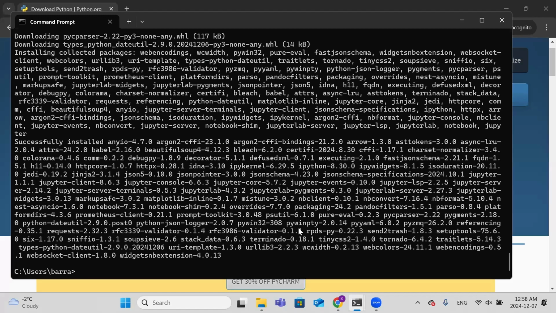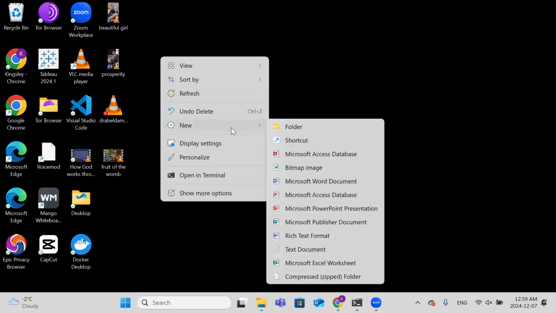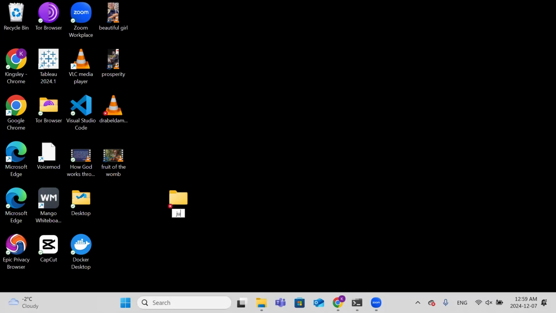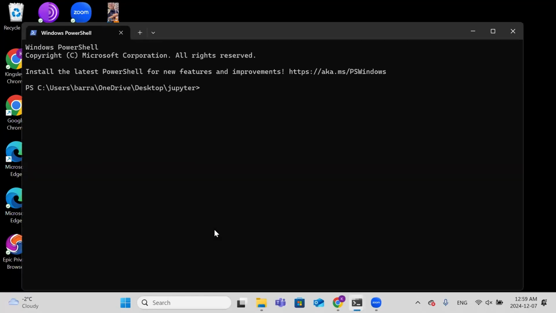So now let's go to our desktop. I'll left click and I'll create a folder called Jupyter. So from that folder, I'll left click again. Then I'll open the terminal from the folder we just created. And now I'll type jupyter notebook and press enter.